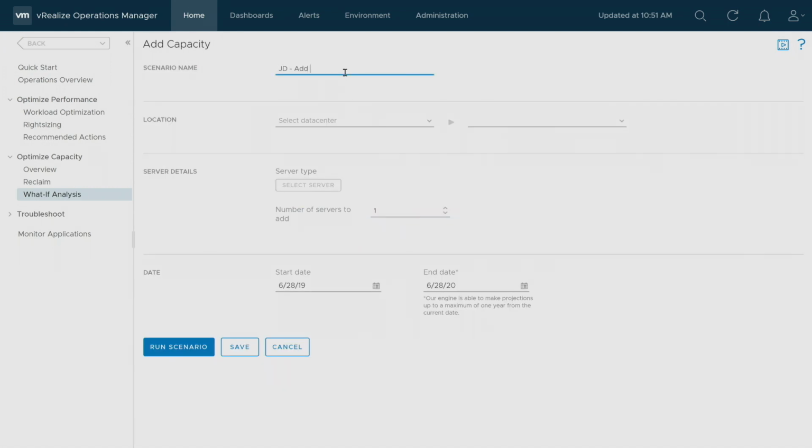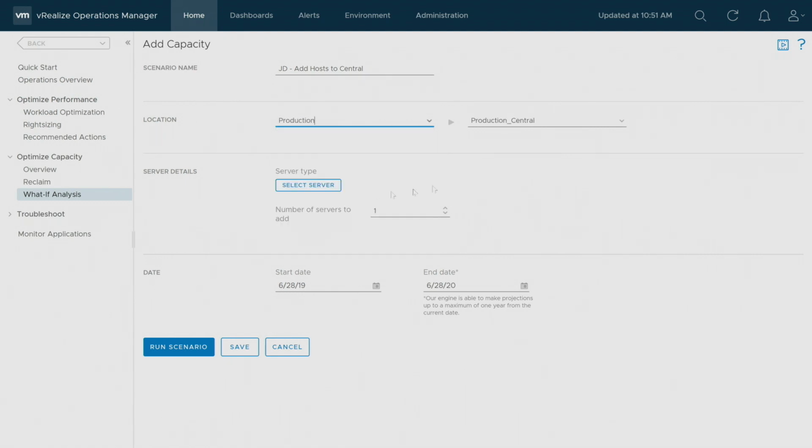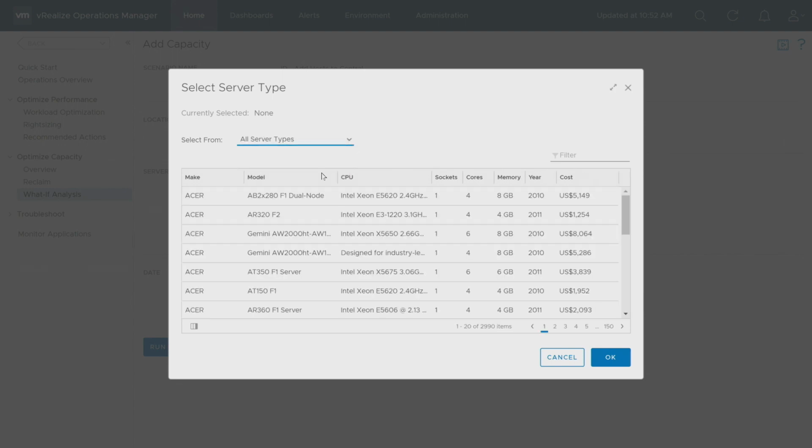So, add host to central. Again, I'll select my production data center, central, and then it'll pop up and say, well, these are the current servers you're running. This is a nested environment. That's why it says make and model as VMware. But we have the ability to choose from basically any manufacturer that's on the compatibility guide. So I'll just stick with what we have.